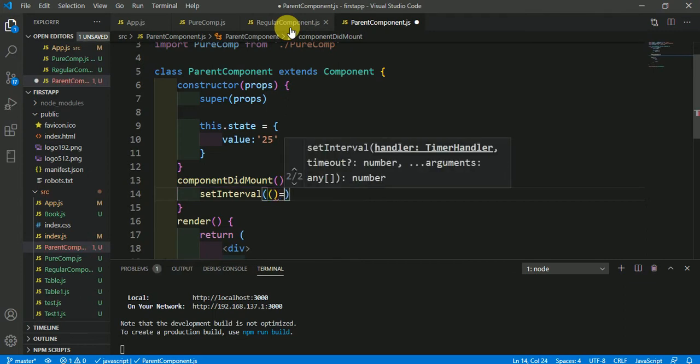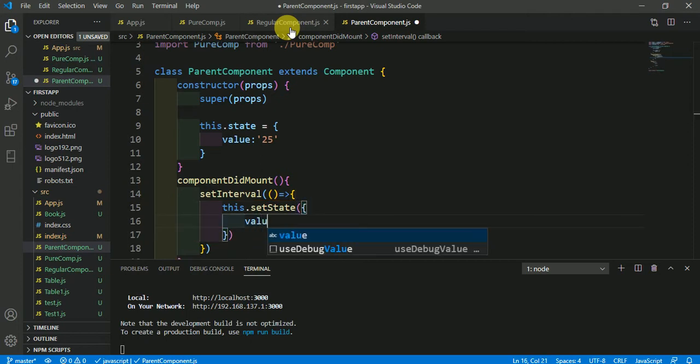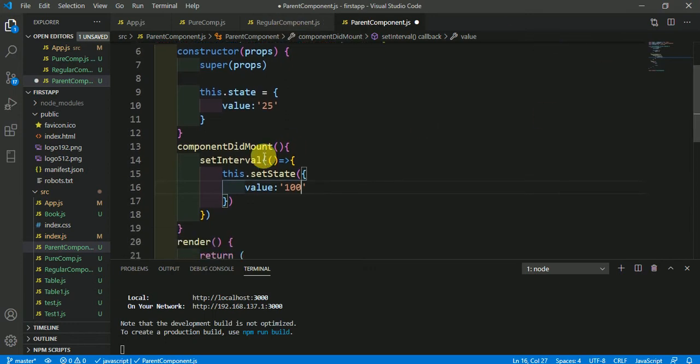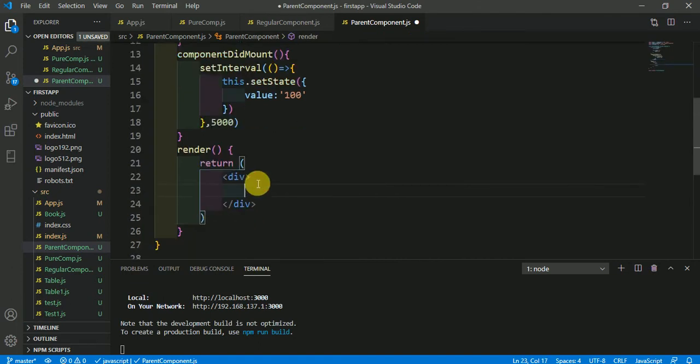make a function here. What is this? this.setState. The new value, we are going to update the value to 100. Okay, our first value is 25. Now we are going to update the value to 100. In which second? We are going to update the value in 5 seconds, so 5000. Now just pass this value into the regular component and pure component and see the magic.